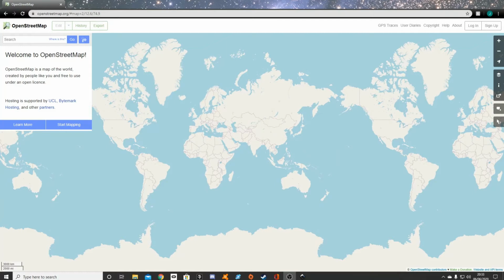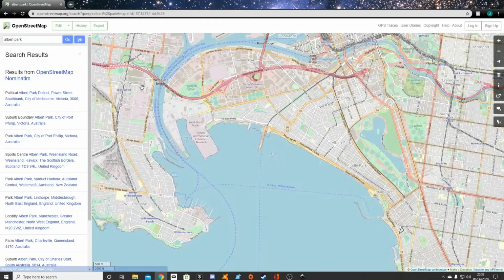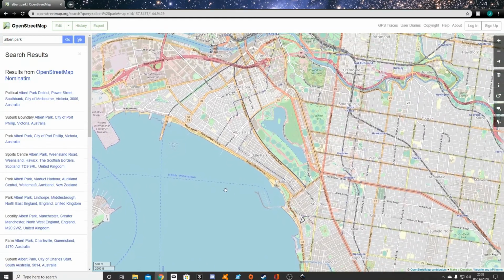DJ Derby here, and today I'm making a short video just to explain how you can laser cut racetracks. So what you want to do is open your web browser and search up OpenStreetMaps, and then I'm going to use the example of Albert Park. You want to type it into the search bar and then press go. It'll then take you to where it is.